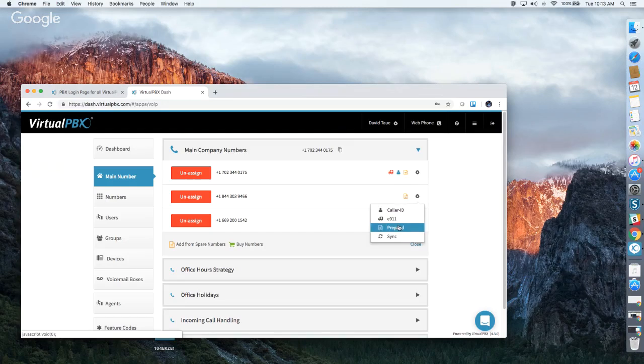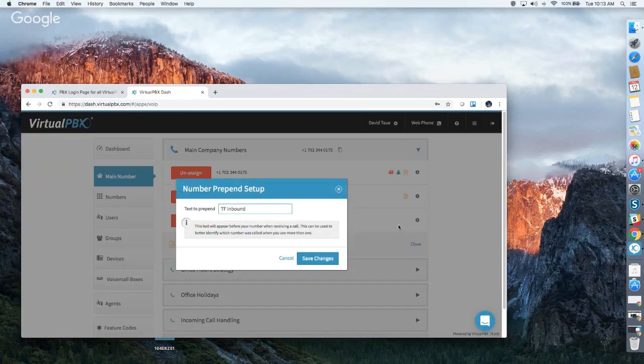Prepend, actually here, we'll bring it up. Okay. This is for a feature that works for VoIP phones. This allows you to put additional text in front of the caller ID information for inbound calls that are going to a VoIP phone. So in this case, I said it's the TF inbound, so toll-free inbound. That way my staff members would know, oh, they're calling on the toll-free number.